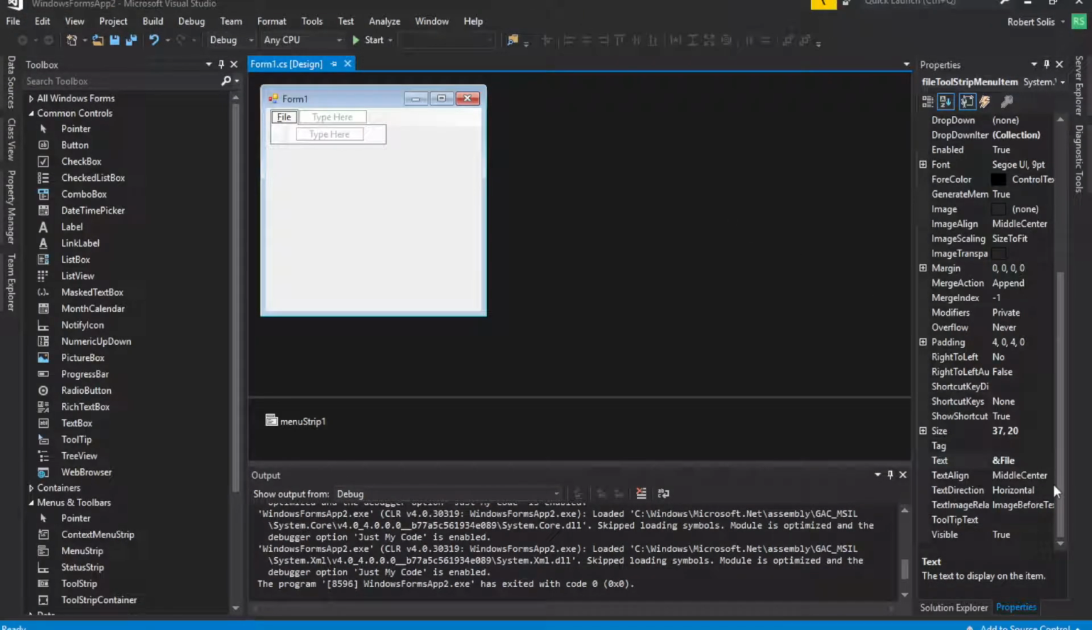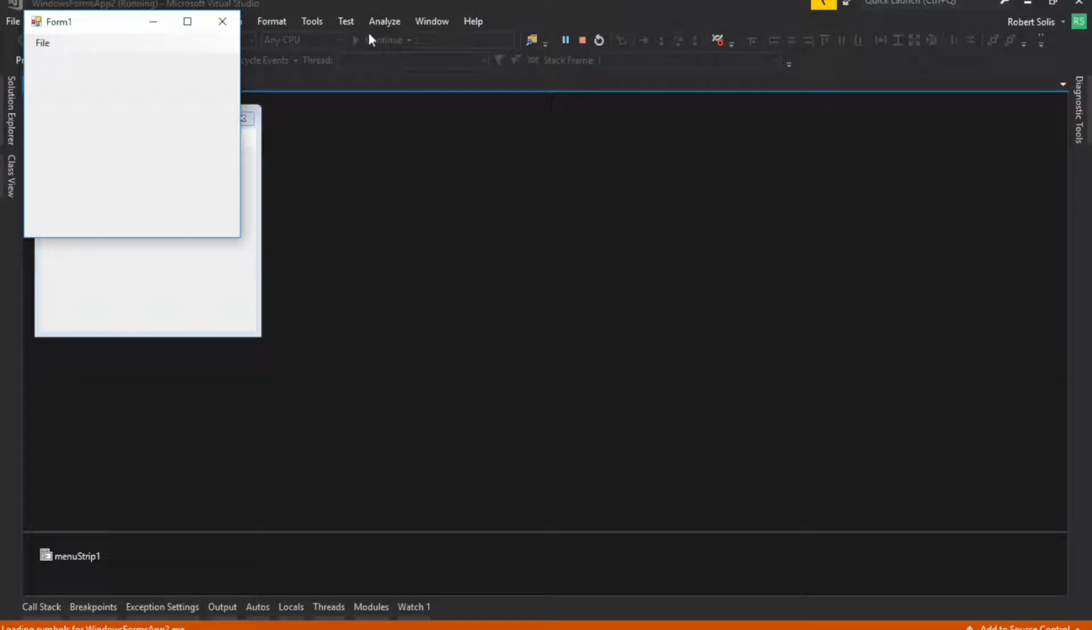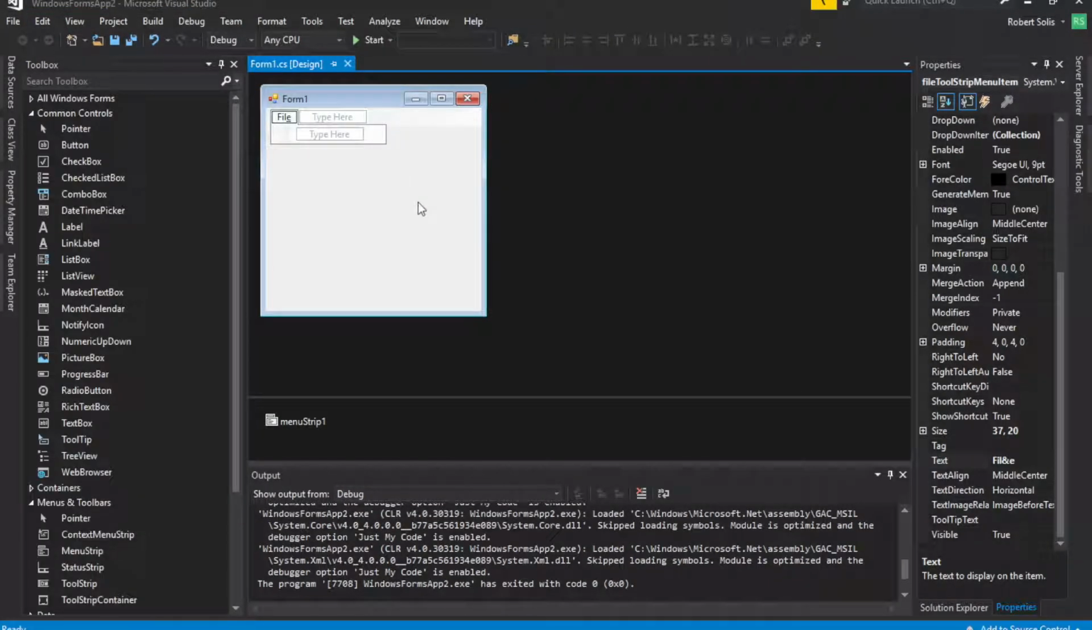Okay, let's change this now. Let me put the ampersand in front of the letter E. I don't know why I would do that, but we're experimenting. I'm going to run the program, and I'm going to press the Alt key on my keyboard. Look, the letter E is underlined. So we call that the Alt keyboard shortcut.